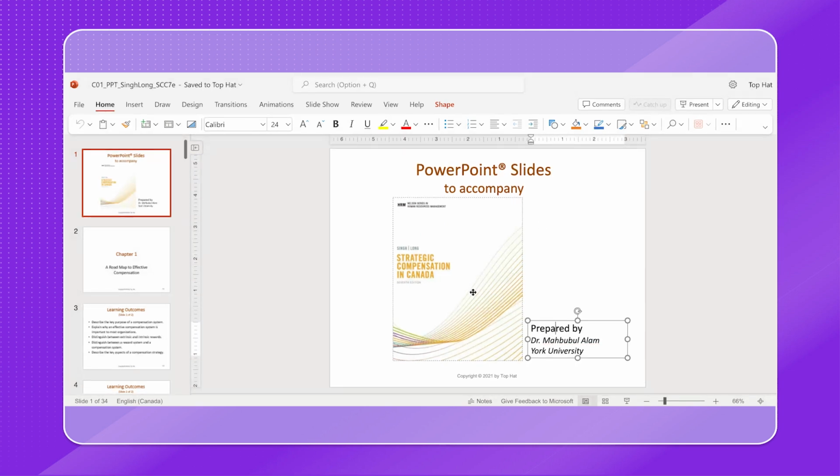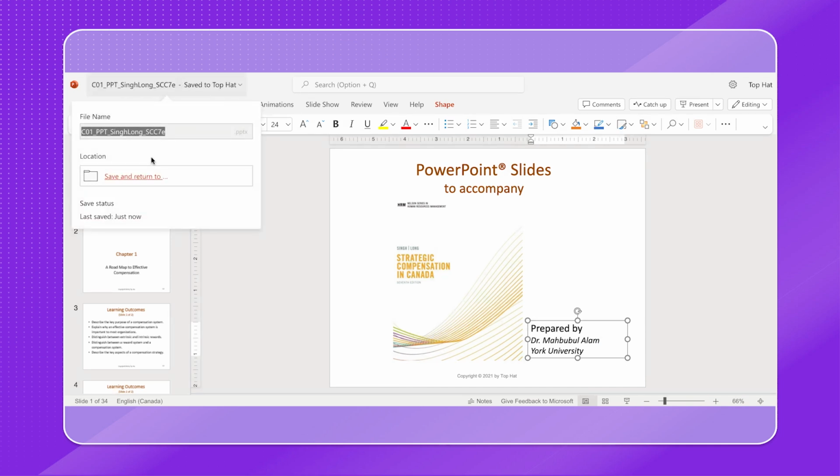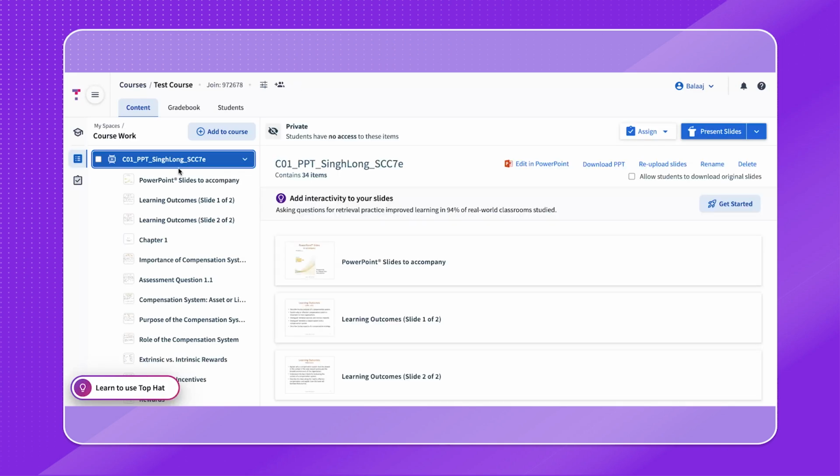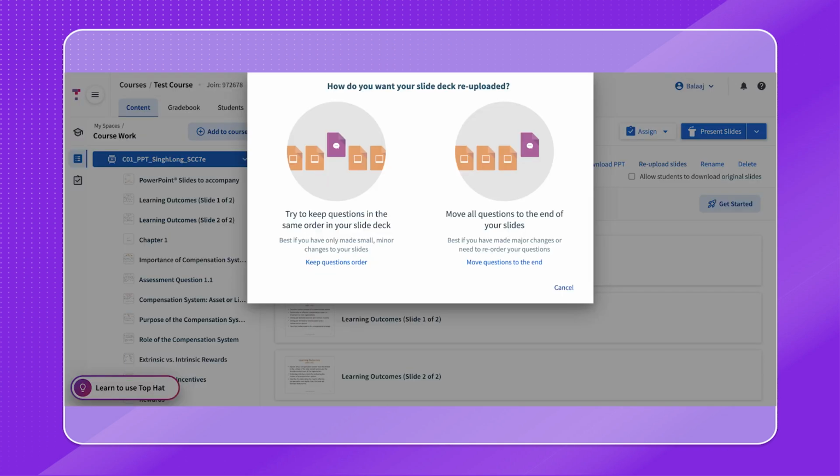Your edits will be automatically saved as you go through them, and once you're done making your changes, you can click the title of the presentation in the top left corner and click Save and Return to get back to Top Hat. Select Re-upload Slides to re-upload slides you may have made changes to outside of Top Hat.